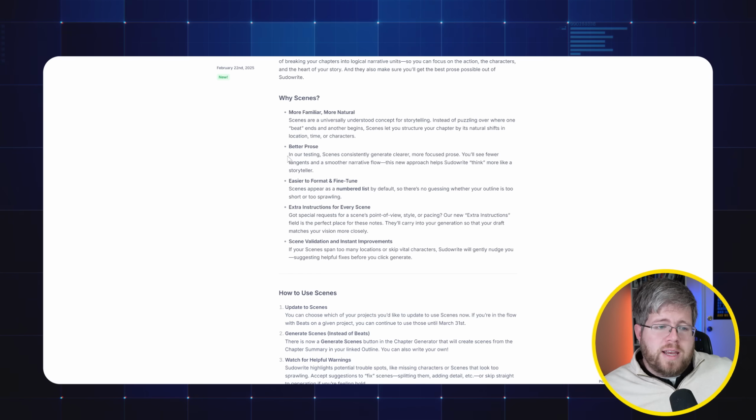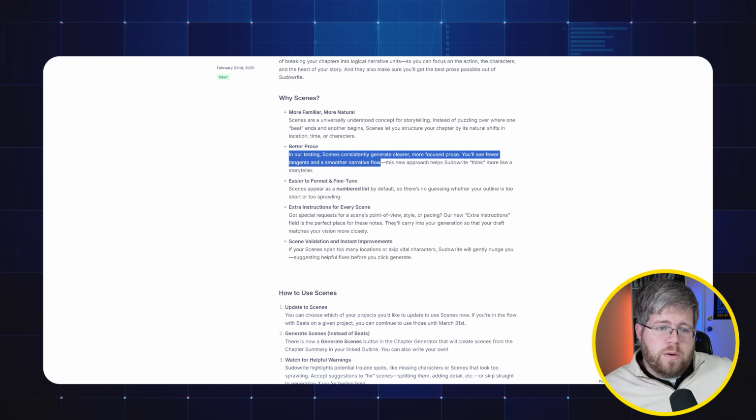All right, better prose. In our testing, scenes consistently generate clearer, more focused prose. You'll see fewer tangents and a smoother narrative flow. This new approach helps Sudowrite think more like a storyteller.